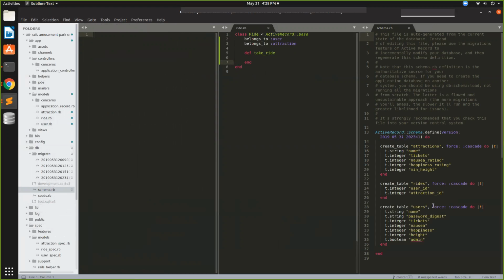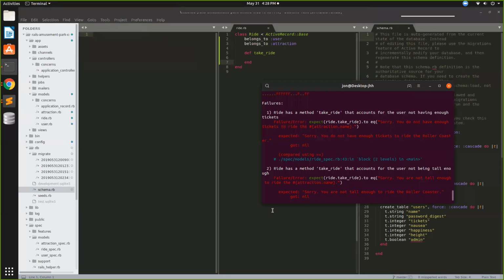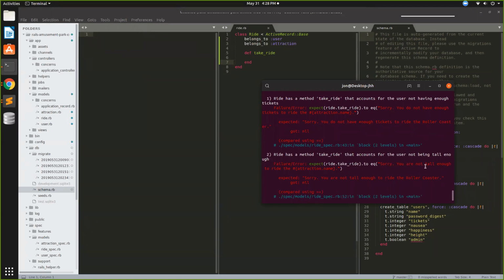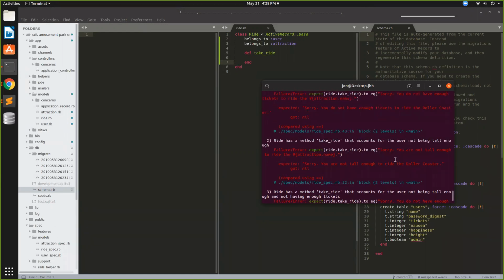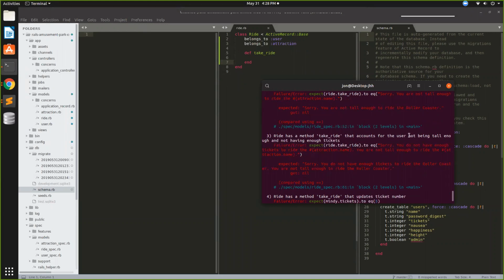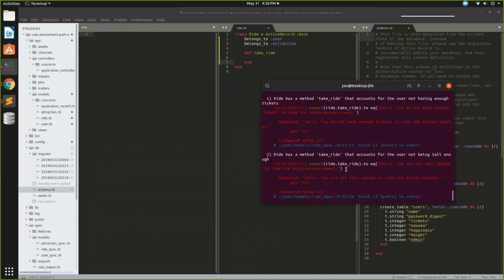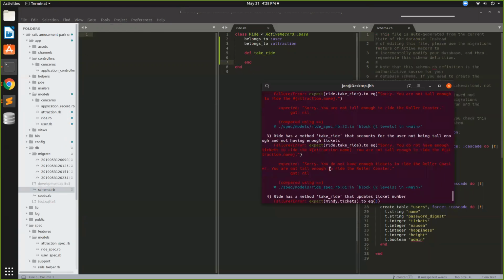Because it looks like both users and attractions have tickets. And the take ride method should be able to put a message if they're missing tickets, or if they're too short, or if they're both. Otherwise, they're allowed to go on the ride, and it has to be a specific message. So it had these capybara tests where you had to have the exact message as well. Okay, so it's basically this for not enough tickets or not tall enough. It tells you what you need, and it also tells you the error message it's expecting to see. So it wants to be able to error on either or both, basically.